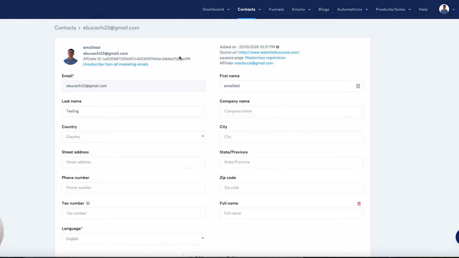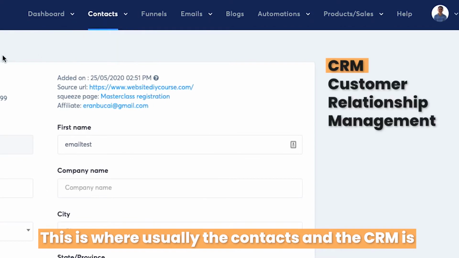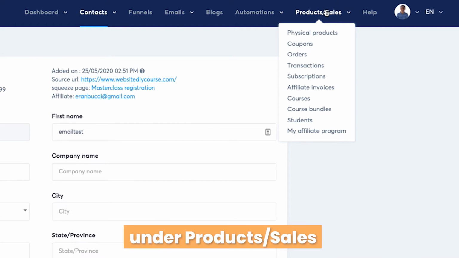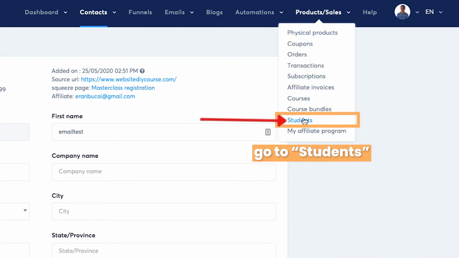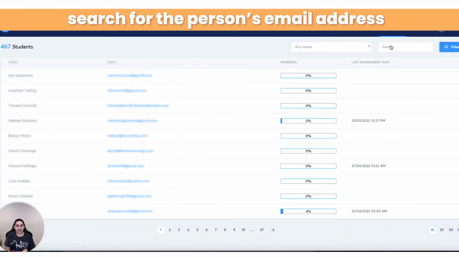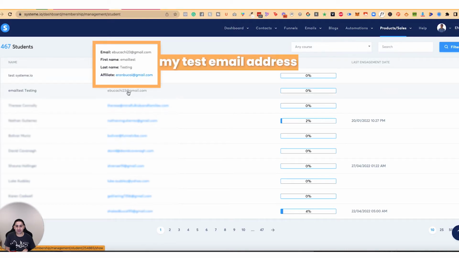So this is my test account. Now, one thing you'll notice is that this is where usually the contacts in the CRM are for all your information. However, the access to courses is all covered under this section and you need to go to students. Once you're under students, you're going to search for the person's email address. In this case, this is my test email address.